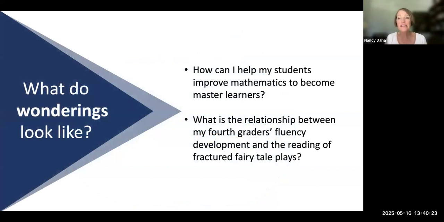So you have already seen a couple examples of what wonderings look like. In the little field trip that you took when you visited Stephanie Whitaker's classroom, you learned that her question was very broad. She posed the question to guide her inquiry: How can I help my students improve mathematics to become master learners? So that's a very broad, general, kind of sweeping question. And it was a good match for Stephanie because she was really interested in developing this way of being in her teaching as an inquirer. So that worked great for her.